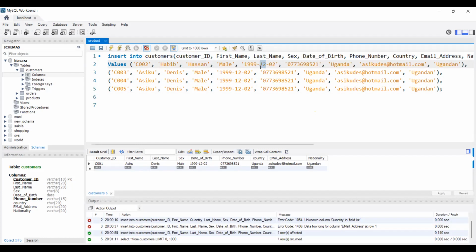Doctor, you've actually deleted Asiku. No, I have inserted him. There's no need for me to keep him there. He's already in the database. Don't you see him in the table? Oh, yes. I get it now.